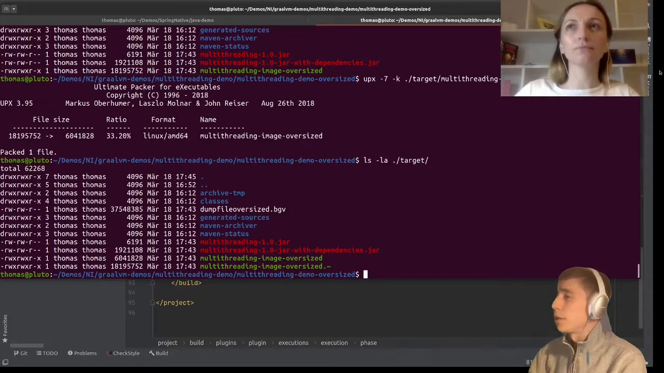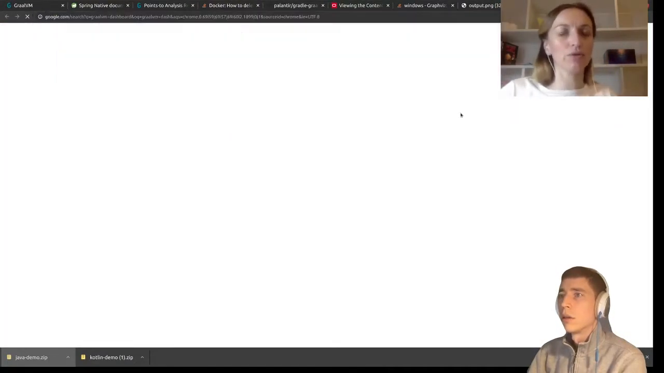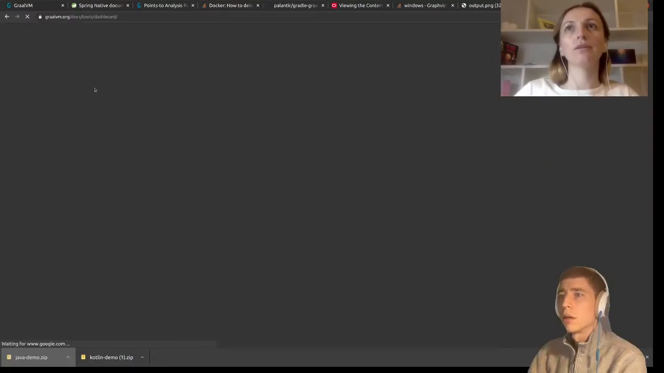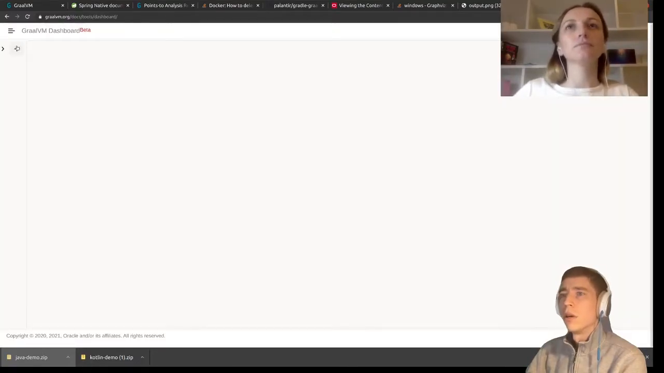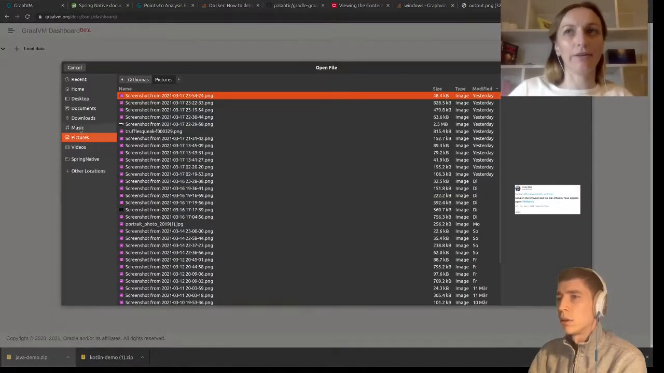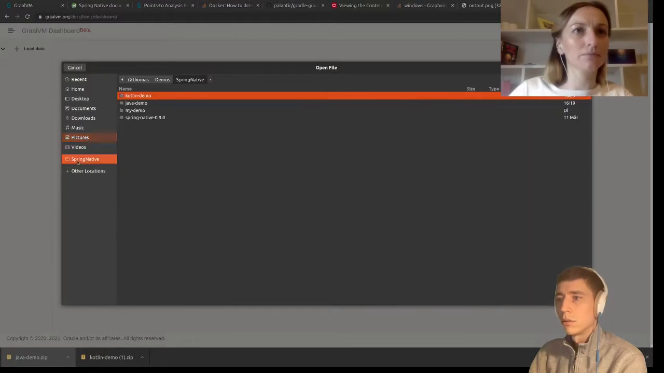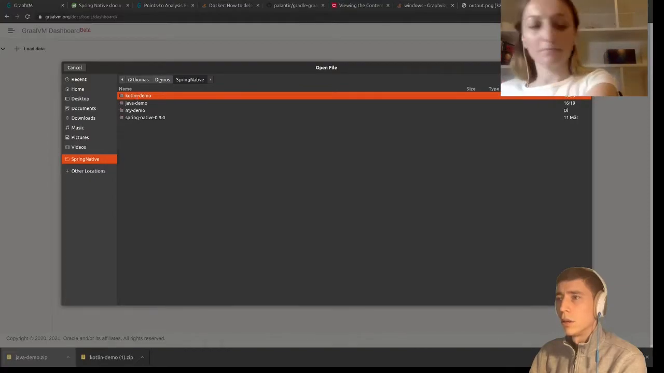Okay, and now we need to go online to the dashboard. So you go to graalvm.org, GraalVM dashboard. All right. Cool. And now you select the dump file. I need to go to here, and then I need to go to demos.